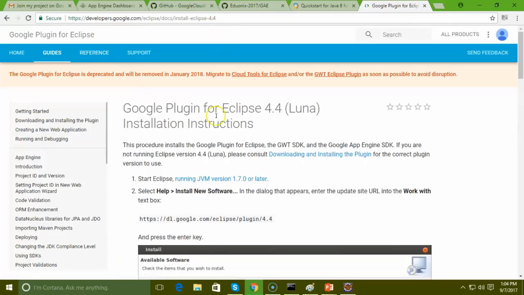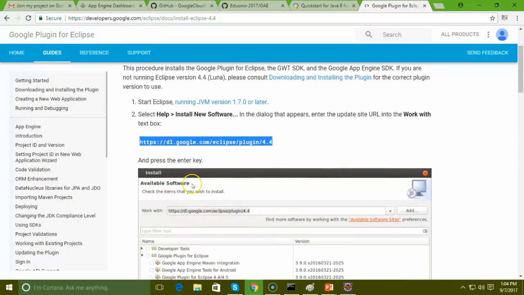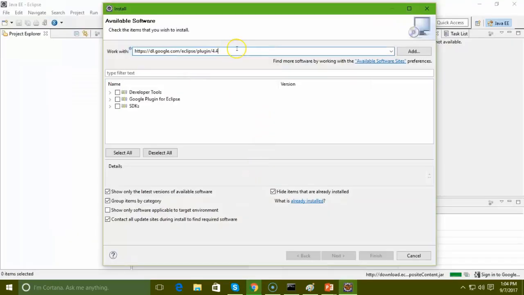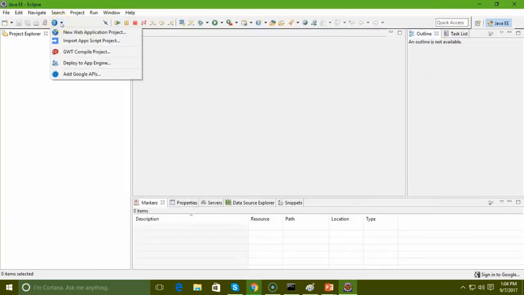I'll move into this particular page and you can see, to download this for Eclipse, you need to copy this URL and paste it into the install available software dialog over here. Once you have done that, it will show you the complete URL along with the products it contains. I have already downloaded my Google plugins for Eclipse and their SDKs. Once you have done that, you will be able to see this particular icon, my Google icon over here, and you can do multiple tasks from here.